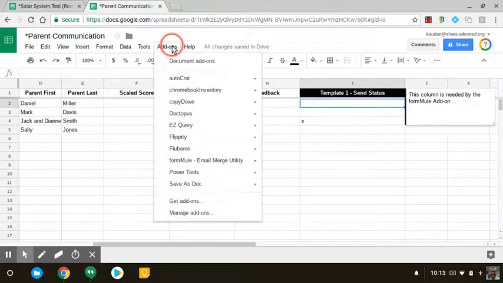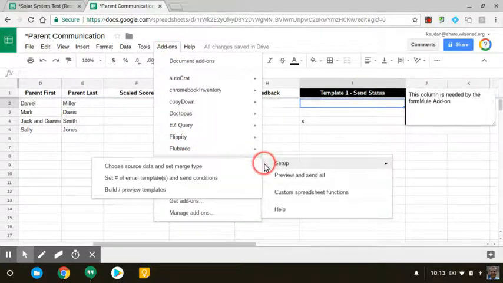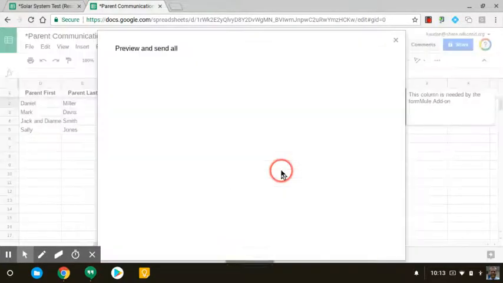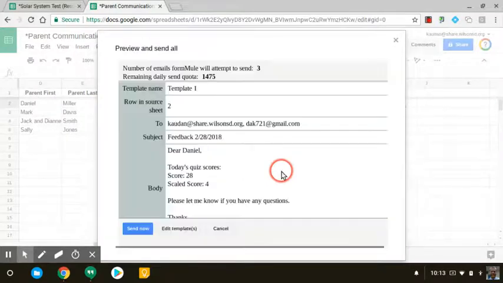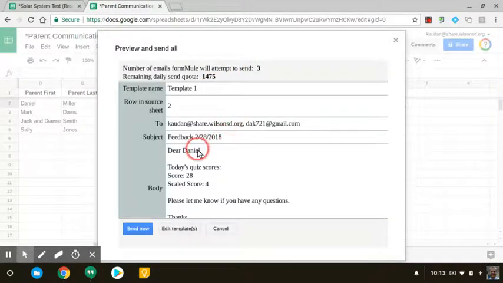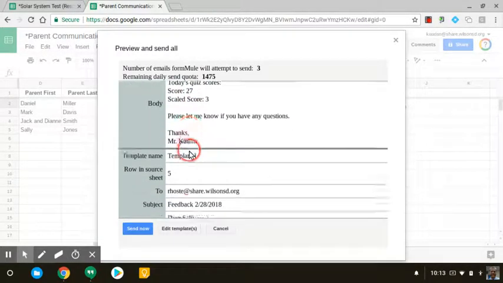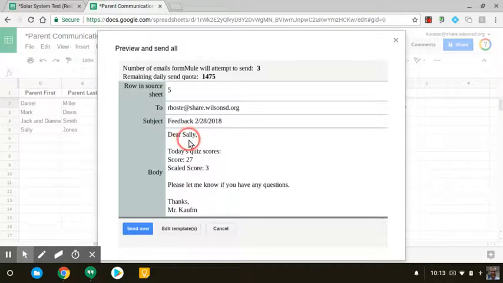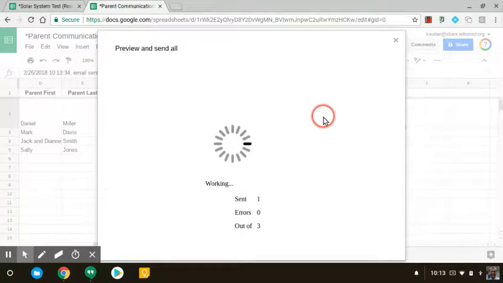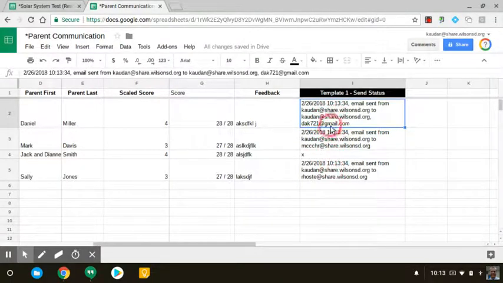And now I'm going to go back up to add-ons, formMule, and go to preview and send all. And you're going to see this is going to send 3 emails. It's going to send one to Daniel with the scores. It's going to send one to Mark. And it's going to send one to Sally. All right. Notice it skipped Jack and Diane because I had that X in there. So let's go ahead and send this. All right, and send those 3 emails. Now, next time, just go ahead and delete this column. I'll remove this text out of here, and you can send those emails again.